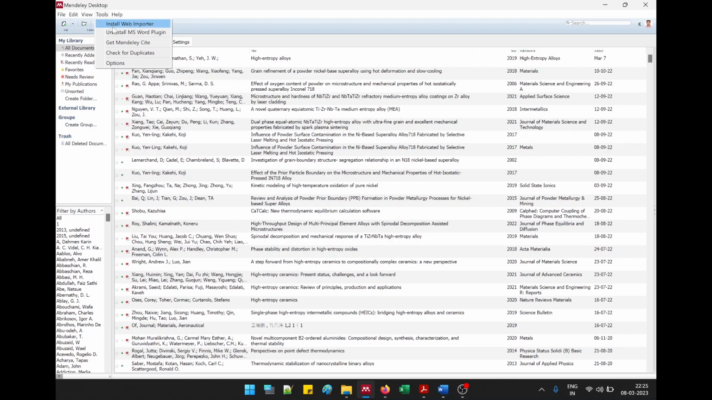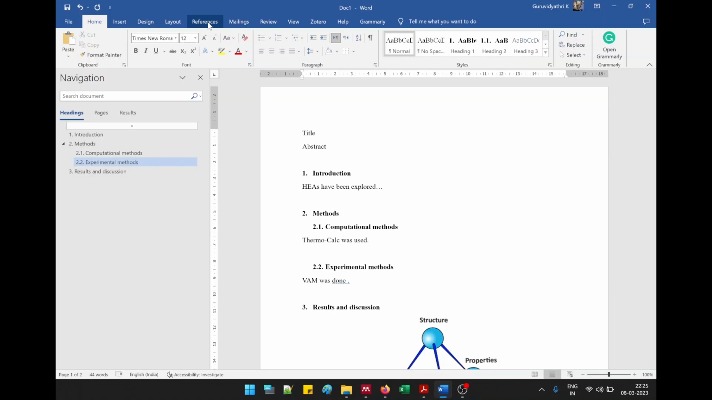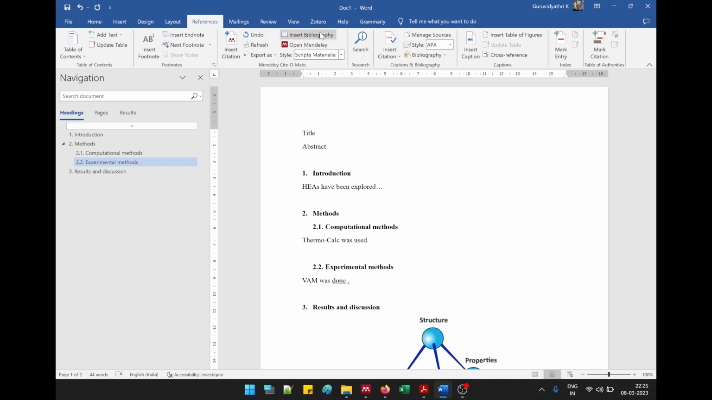If you see, uninstall MS Word plugin is there right now. If you are installing this for the first time, you will see install MS Word plugin. So once you install the plugin in MS Word, here in the references, this entire Mendeley Cite-O-Matic domain appears. There is by default citation and bibliography from MS Word, and this Mendeley stuff is added to that.